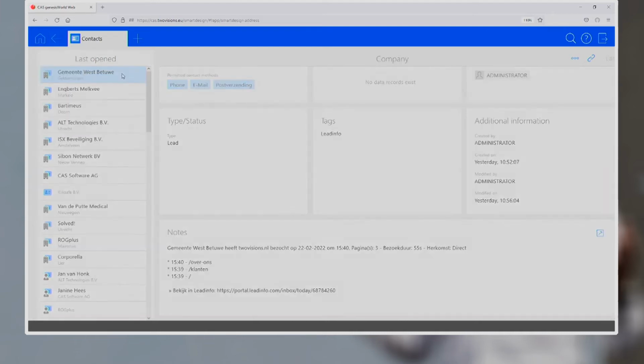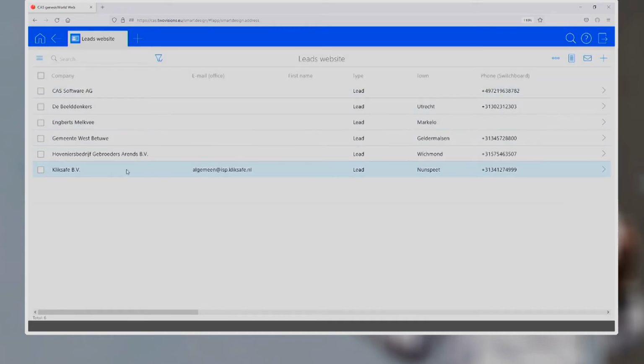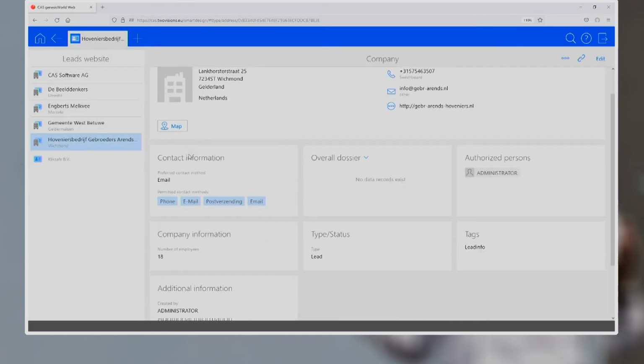So all the leads are presented, for example, in a list. I have a list of my leads on the website, and all the leads are presented over here. When the contact is already there, you can link the information to your existing address in CAS. For example, when a customer visited your website, you can also link the information to CAS and see which pages your customer is interested in, and present it in CAS as further information.